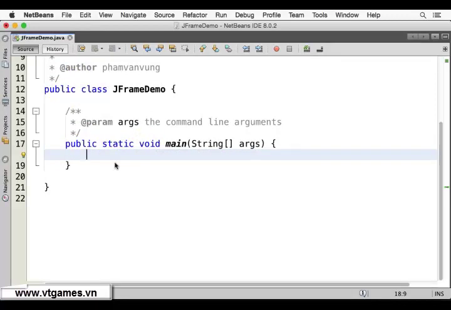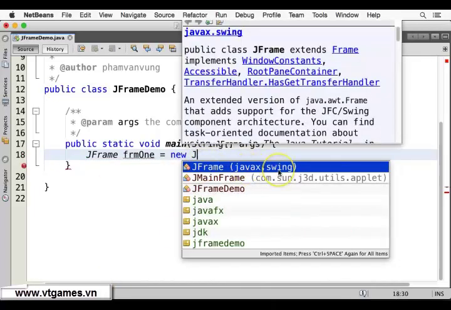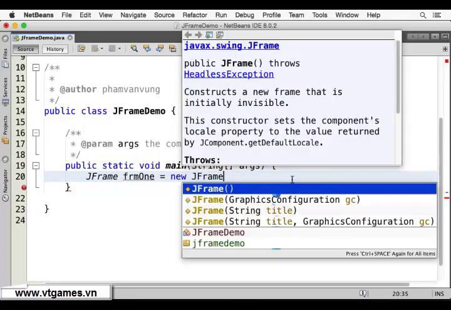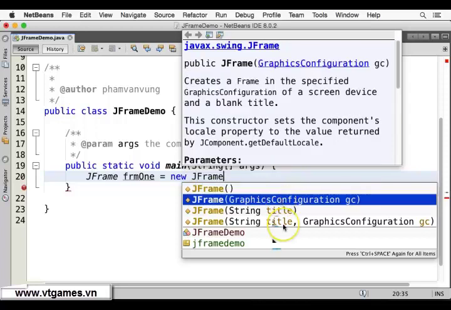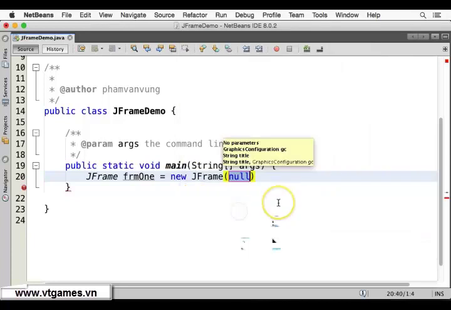I'm going to go through the coding approach once, and later on I'm going to go to the design approach. For the coding approach, in order to code a frame, we're going to do this: JFrame frame1 equal to new, Ctrl+Space, JFrame. Remember that JFrame is from the javax.swing package, which is what we are learning about. Inside JFrame, you have the option to specify the graphics configuration, and specify the title as well. I'm going to specify the title for this one, which is First Frame.